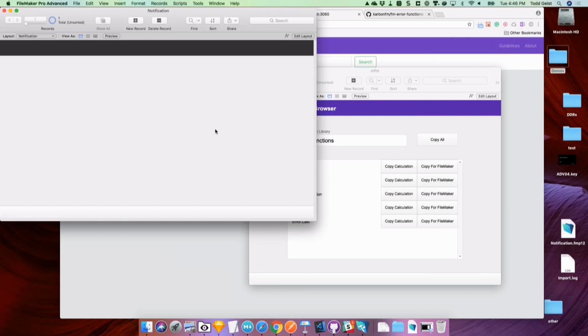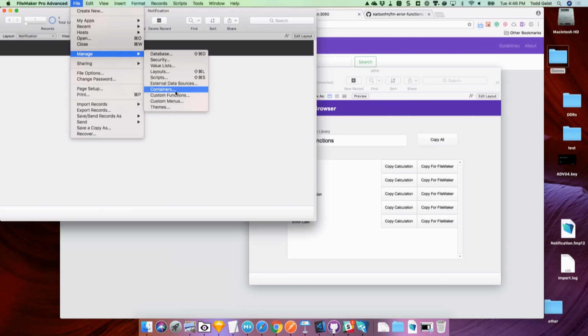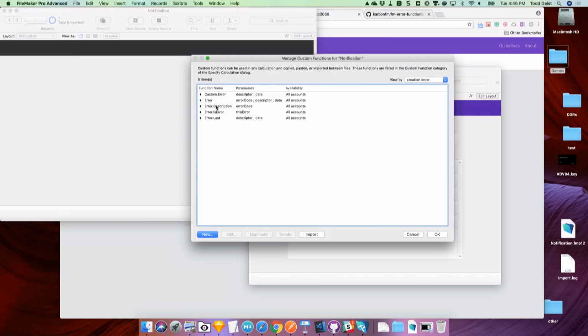This is the problem. This is one of the reasons why I hated custom functions, was that it was just so hard to manage. Especially in a large multi-file system, you have a custom function like we have here, called error, and it was supposed to be the same in every file, but in 1 out of 10 it was different.